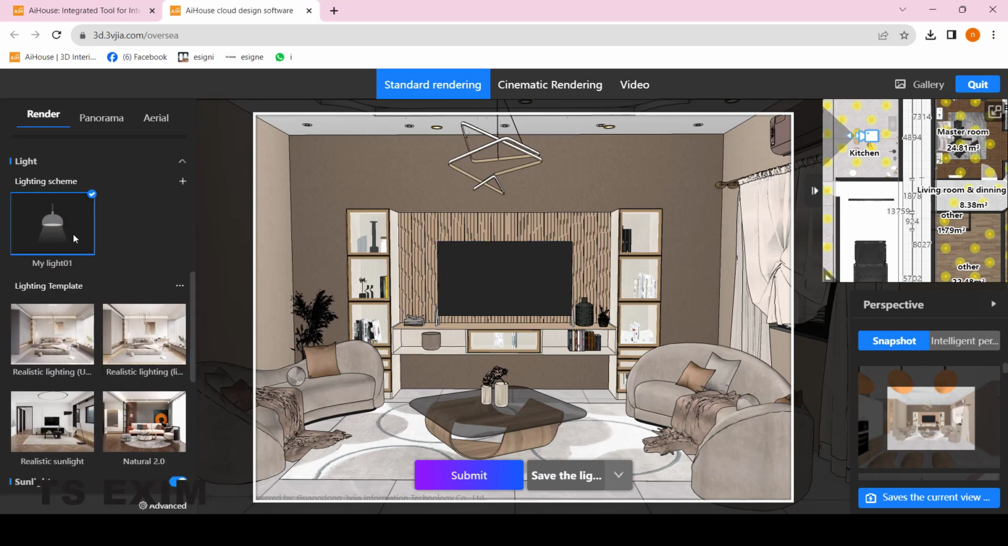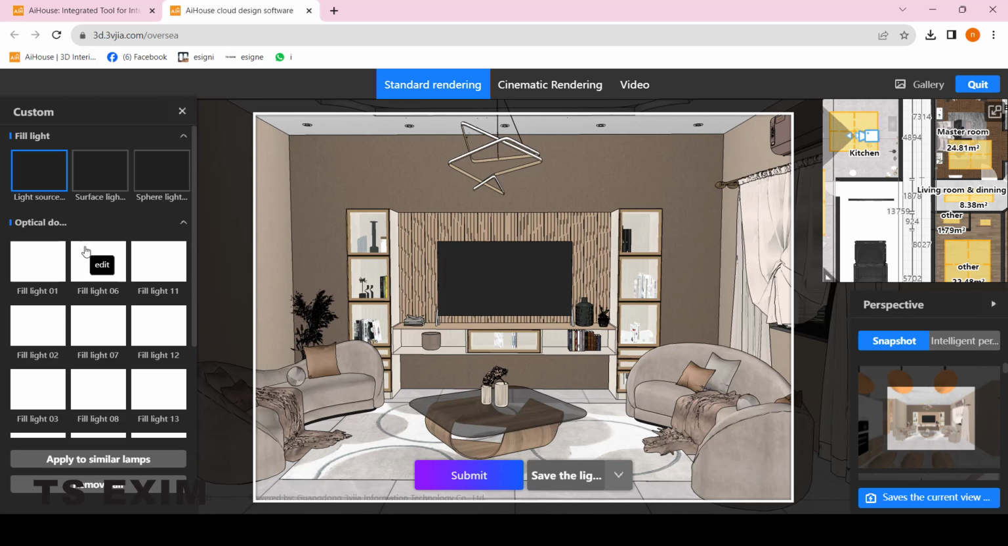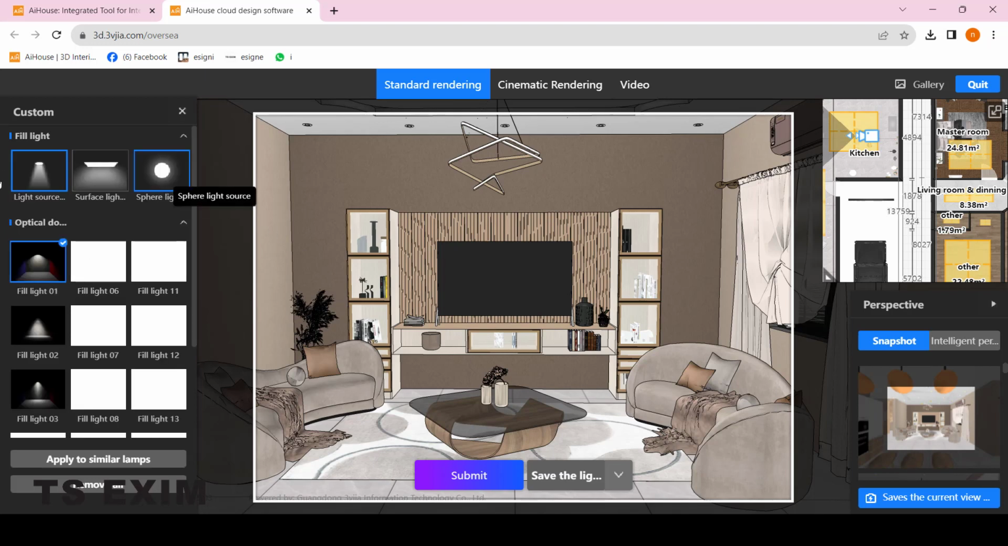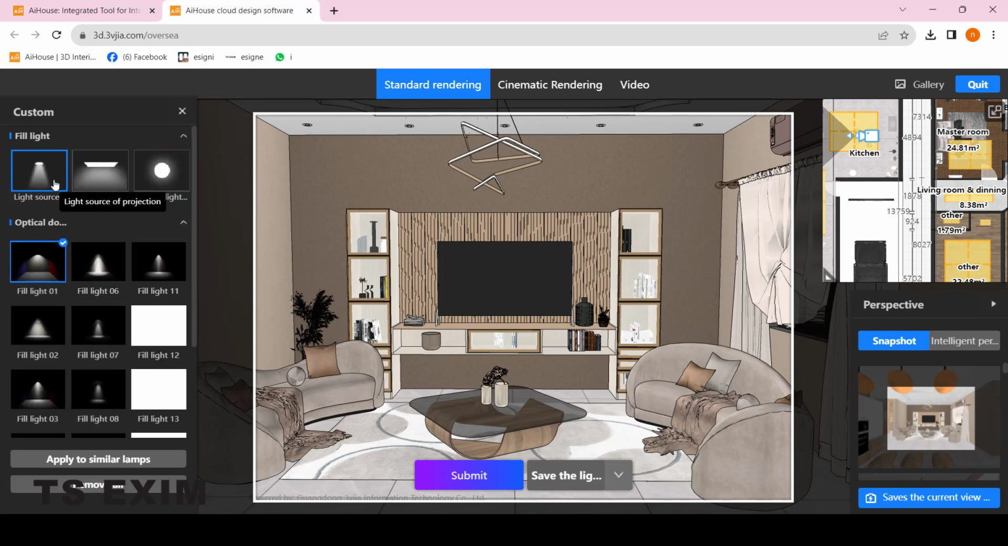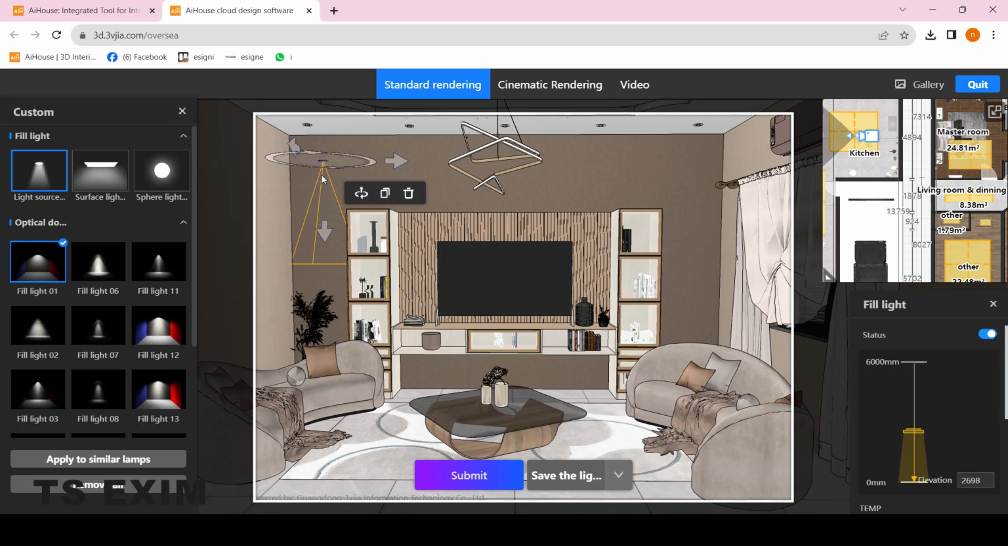And if you don't like the lighting template, you can create your own lighting scheme up here. Just click the edit button. Okay, click edit and you will see there's a few fill lights inside. There's a round shape, rectangle shape and sphere light. You can try one by one. Let's say we drag one inside. Okay, drag one. This one is like a downlight, but you cannot see the bulb. It's just an additional light for you.